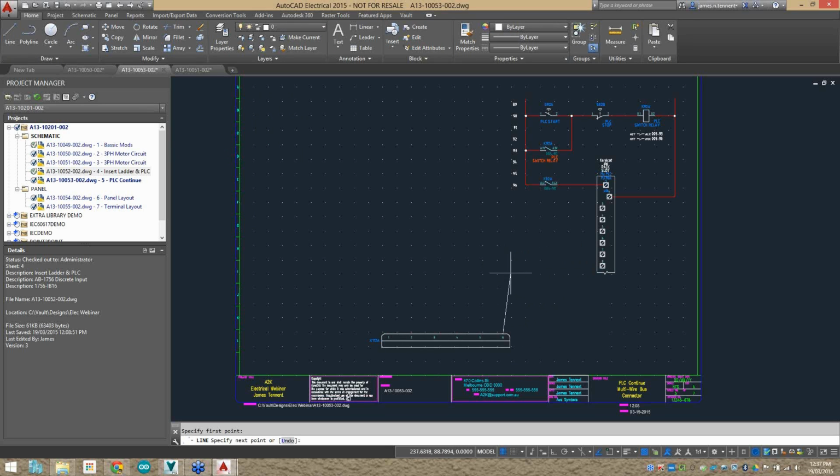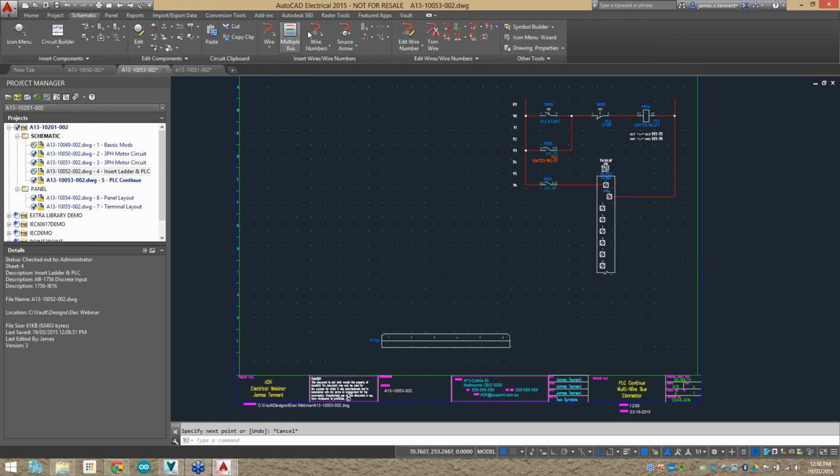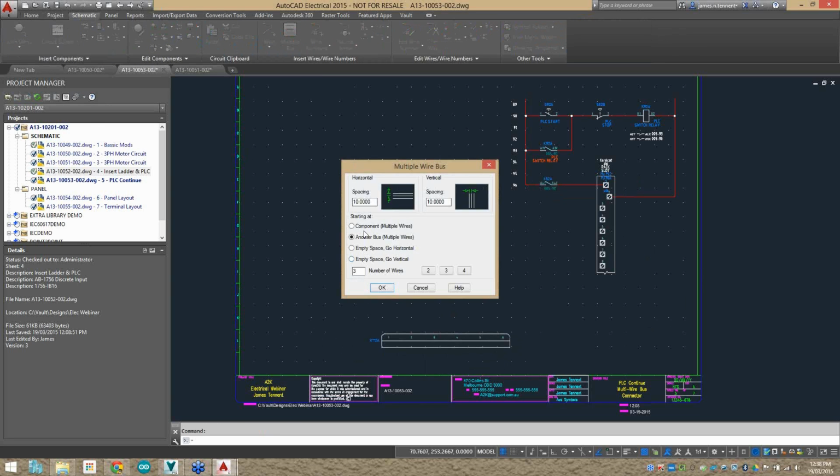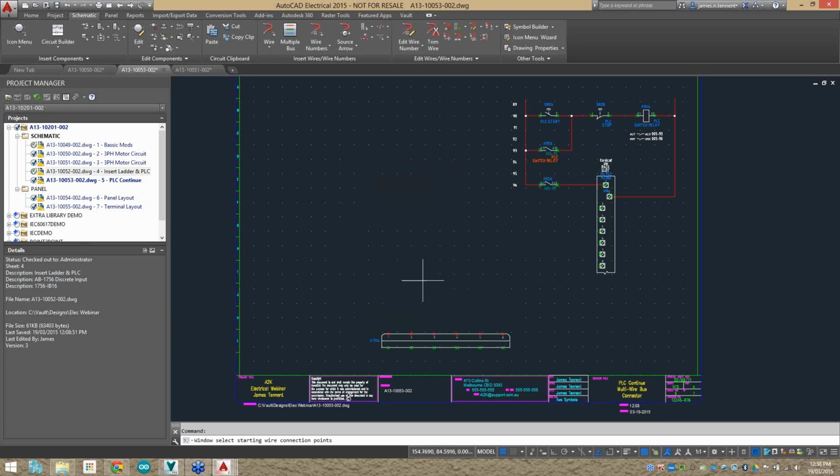I'd probably use snap settings and try and get the coordinates across there so that it all fit. And it could take me 5 to 10 minutes just to draw a simple wire from this plug here to the PLC. But in AutoCAD Electrical, we actually get given a tool that will allow us to do all of that in one go, and that's what we call a multiple bus.